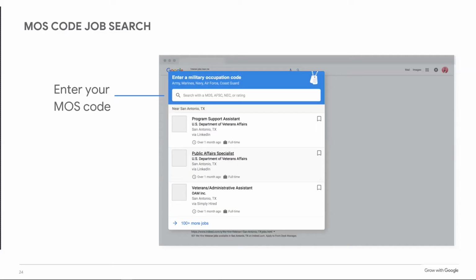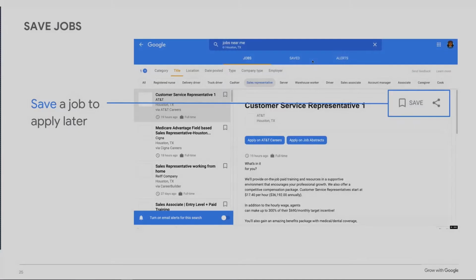Okay, here it will ask for your MOS code, and you can enter that MOS code. What it will do then is take your MOS code and search for job qualifications for your MOS code, so that you have those specific qualifications met and can apply for those jobs.